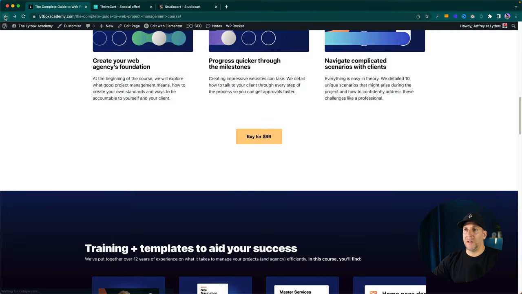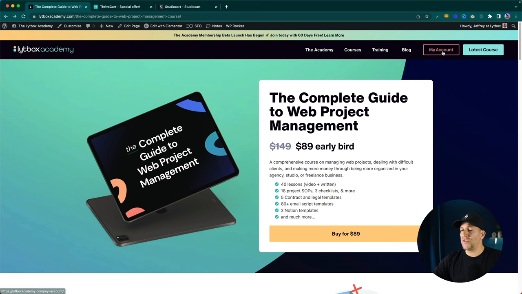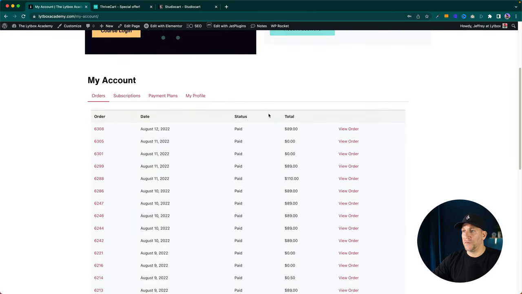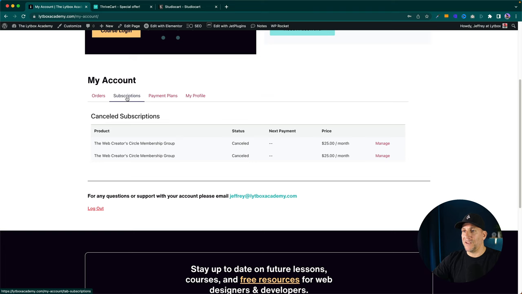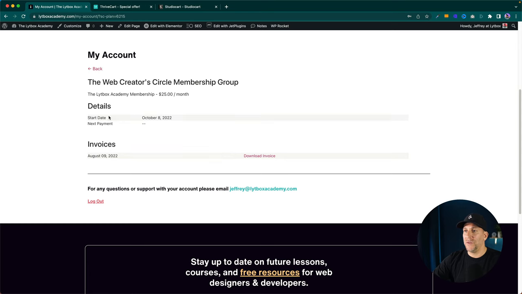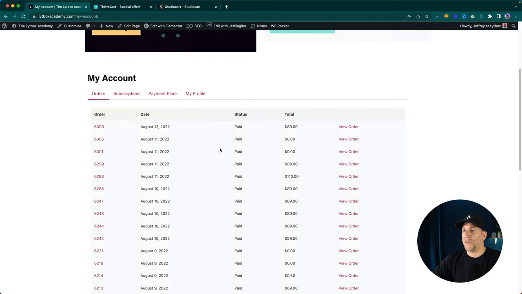Another thing I really like about this is we could go to my account, and we could create an account dashboard, which is right here. This is for our customers, anybody who were to make a purchase. They can manage their subscription. If they wanted to cancel their subscription, they could cancel it right in here. So it's really easy. I really like that. Everything could be managed back here by the customer.